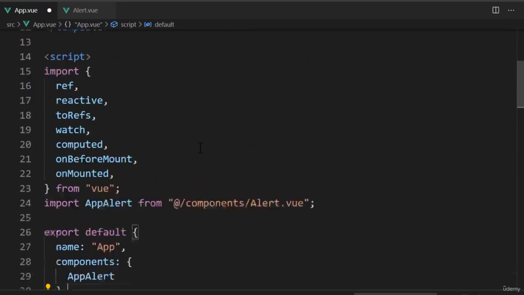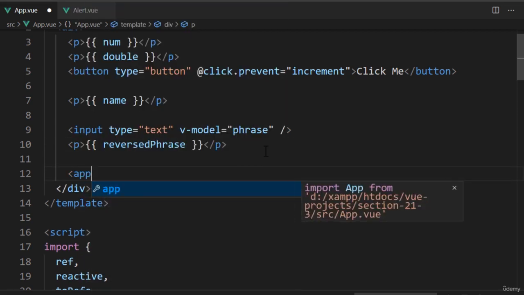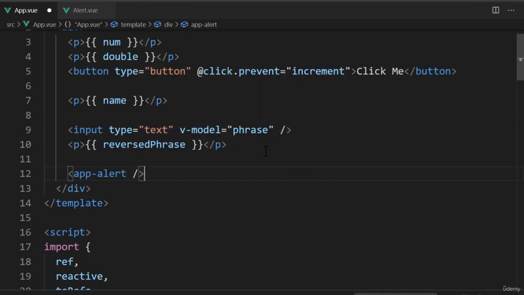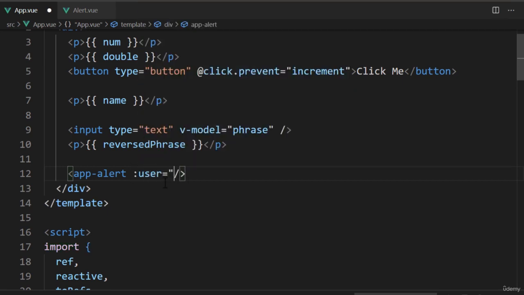We'll load the component in the template. We'll place it below the other elements. The alert message the component will output will be based on if the user's name changes. We'll need to provide it with the user object. We'll bind a property onto the component called user. Its value will be the user object.